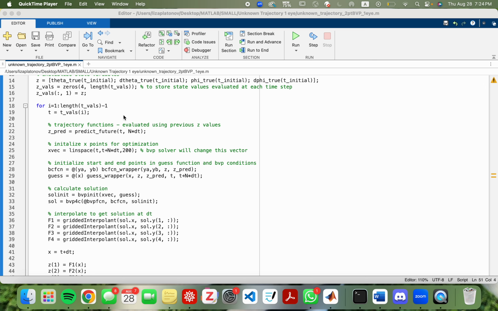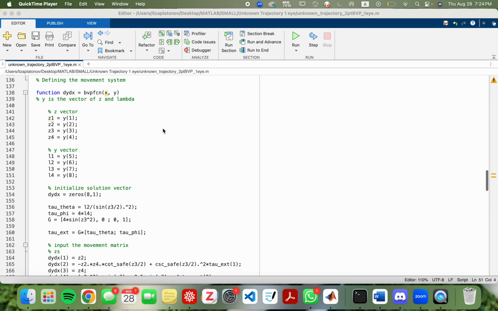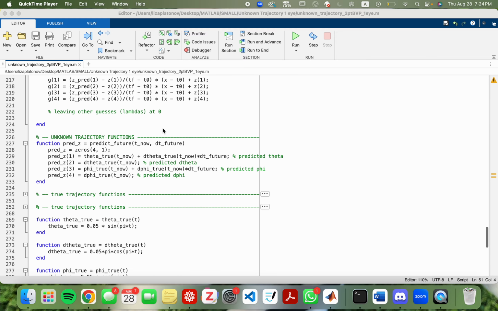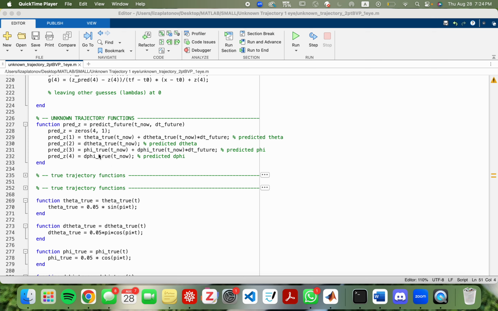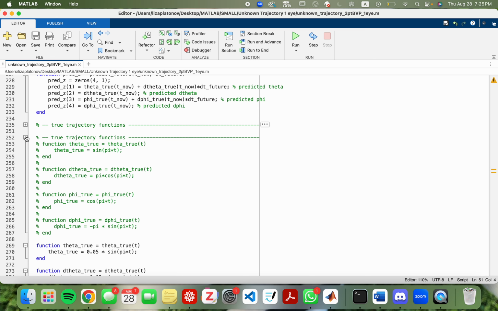Again, we're just starting at the first time value, and we're going to predict into the future using this predict future function, predicting n times dt time into the future. So let's take a look at that function really quick. That is down here. We're just using linear extrapolation here. We're looking at the true position at the time t, which here are our true trajectory functions. There's a couple more that you can play around with as well.